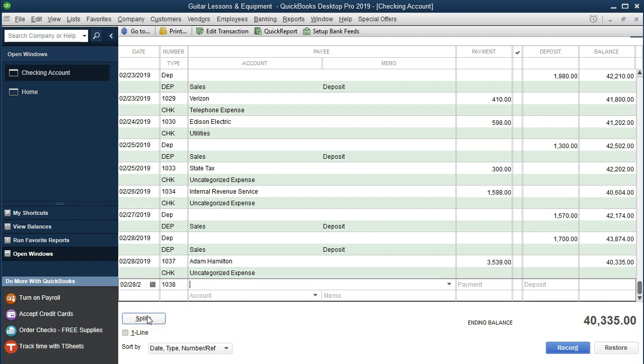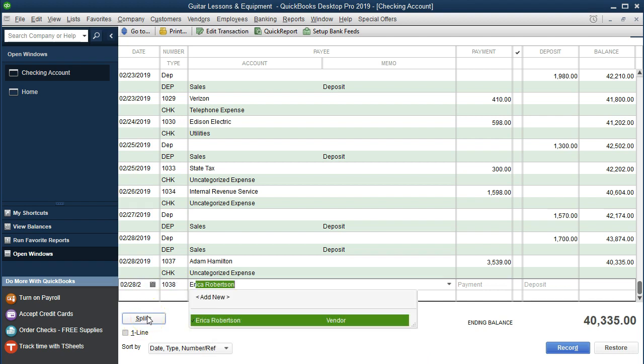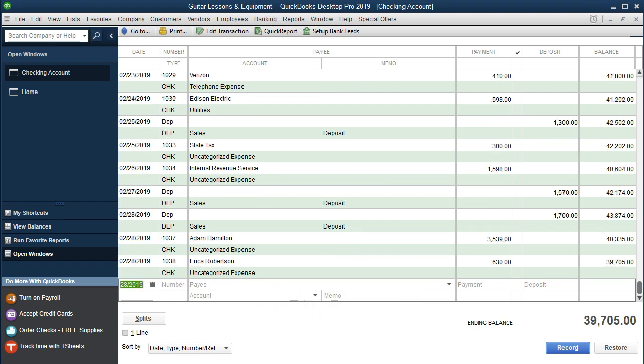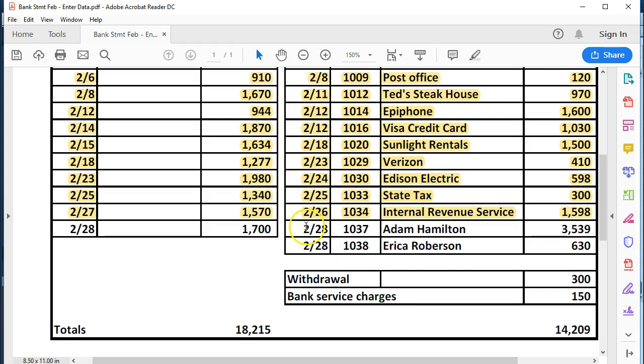Check number, that's correct. And we're going to type in Erica, and it'll populate for us automatically. 630, uncategorized as well. So then we'll go back over here, and we've got the last two items. I'm going to highlight those and make them yellow.